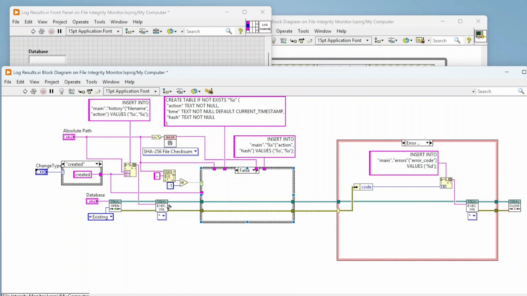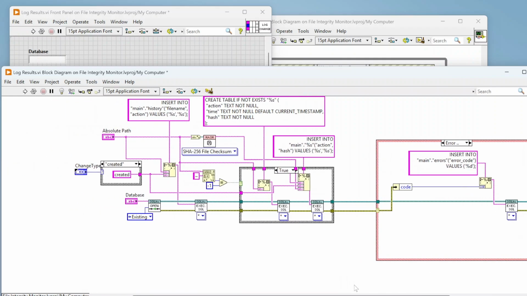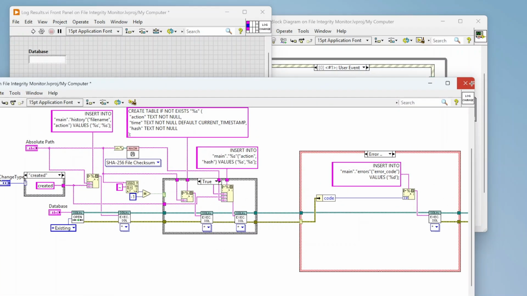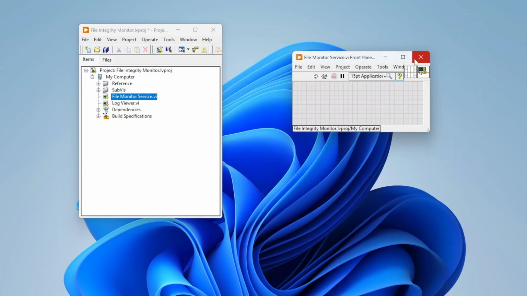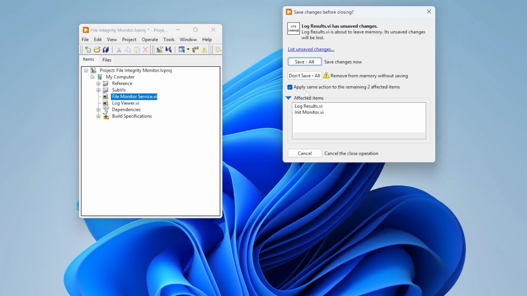So we're just inserting that into the history table, and then if the table doesn't exist, we're going to create the table and then insert into that table. And then any errors as well, we're logging in this errors table. So if any errors do occur, we're just logging them there. And that's pretty much all that the service is doing. And like I said, this is meant to be run as a service.